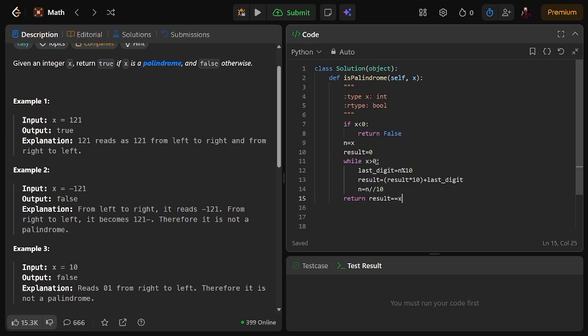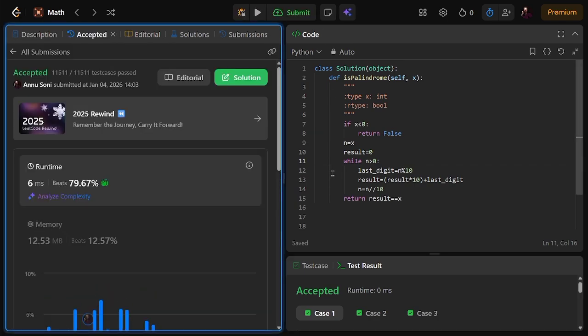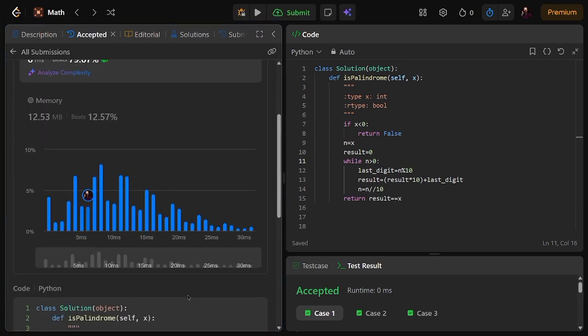And now we're taking result, and until my number is greater than 0, we are taking the last digit, adding the last digit and updating our result. And at the end, cropping the last digit from x, that is our integer, right? And at the end, we are checking the result. Now let's submit this code. All right, it is submitted, and here we are done with this question.